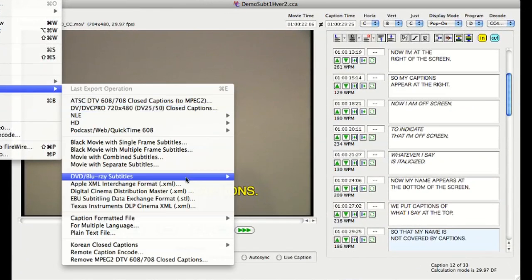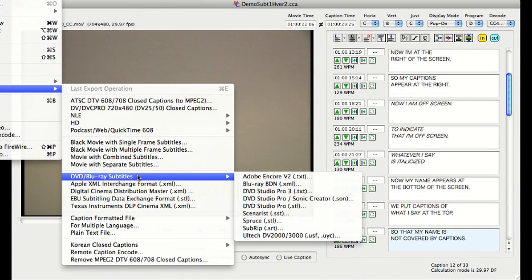There are some exports here in the DVD Blu-ray subtitles menu. Some of these exports are text only, like Encore V2 is text only. .son for Sonic Creator is text only. And some of them are image only. Blu-ray BDN, the XML export, is image only. Some can go either way though. An STL or an SST can be exported with images or as a self-contained file with text.